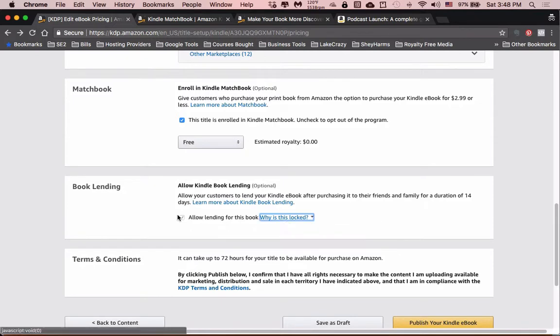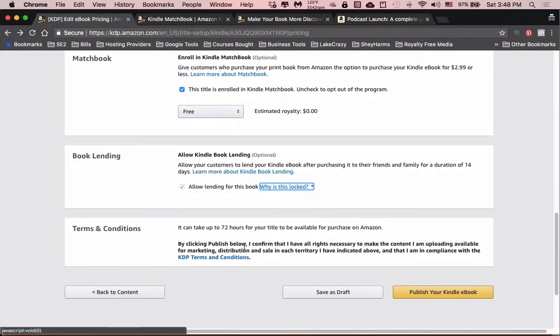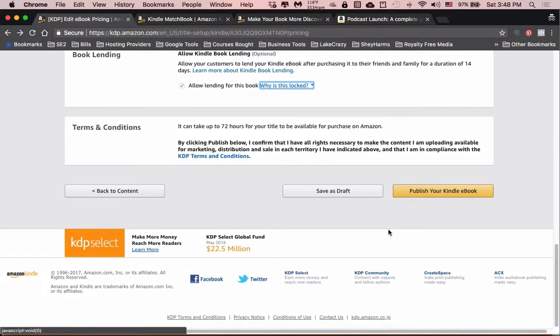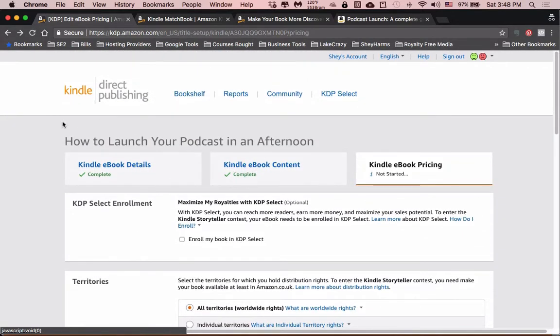Book lending, again, is automatically checked because I chose a 70% royalty option. And then your terms and conditions, you need to read that, and then you're ready to publish your Kindle ebook. Please allow 72 hours for your title to be available for purchase. So that is the entire process. It's all the forms you need to fill out.